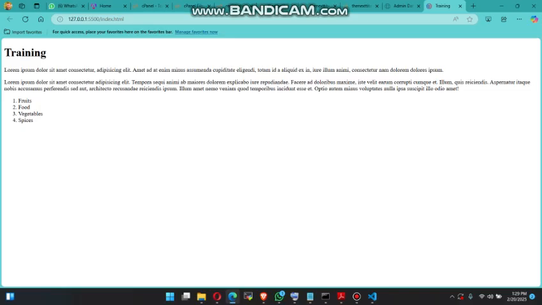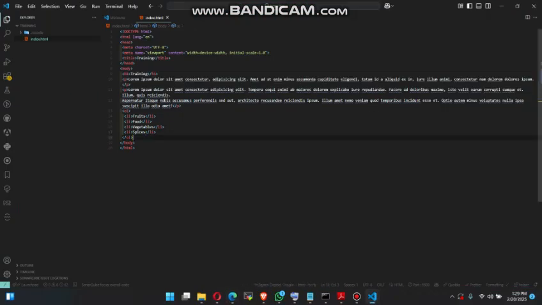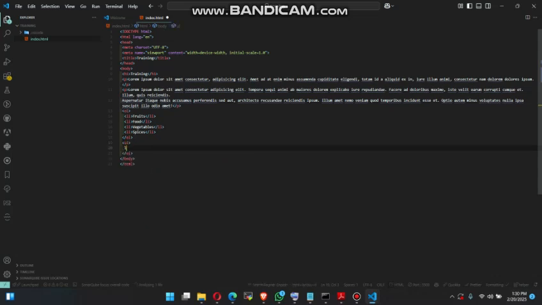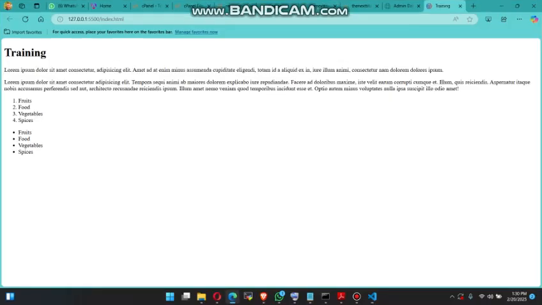Then we also have unordered list. Unordered list is UL. UL is actually unordered list. So this one lists the items using bullets. So if I put fruit here also too, fruit, sorry, that was a mistake. Then vegetables, and spices. Good. So that's it. So if I check, you can see the bullet.